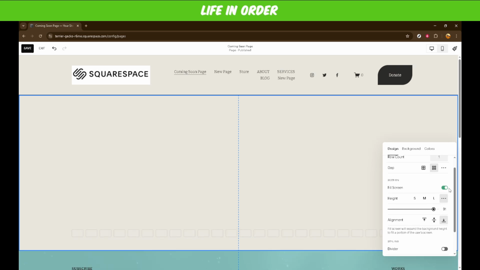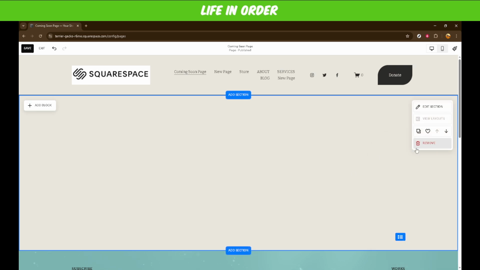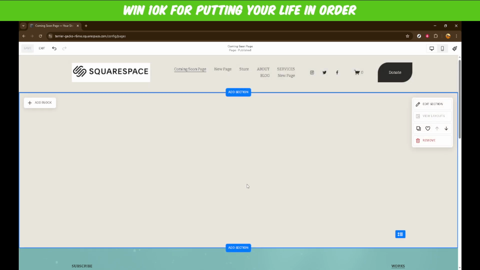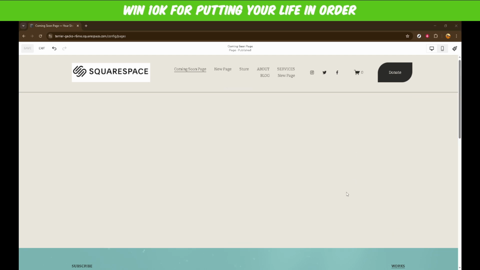After you've customized the spacer to your satisfaction, it's crucial to save your changes. You'll see a Save button, and it's essential to click this before exiting the editor to ensure all your hard work is preserved. By saving, you commit your changes, and the new layout becomes live for your audience to see.